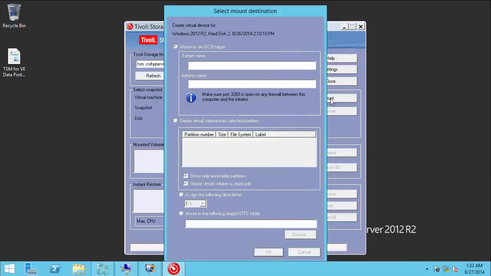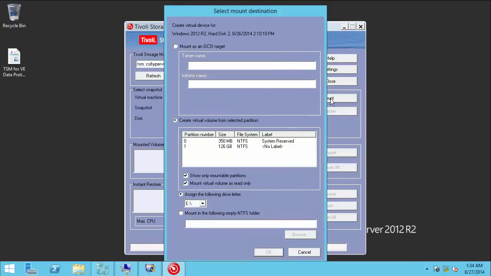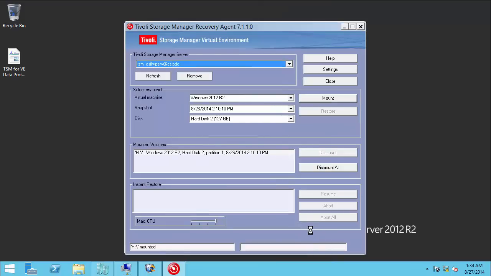When I click on mount, it's going to ask me where I want, or what partition I want to create my virtual volume mount from. I'm going to go ahead and pick the 126 gig disk, and I will mount it as the H drive, as just an example. So now when I click on OK, you'll see that I have a mounted volume as H.